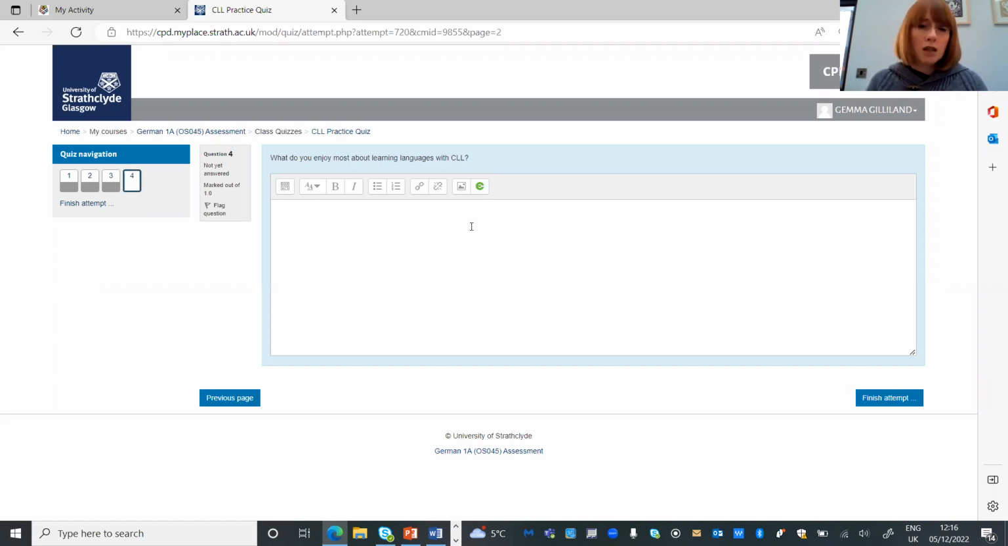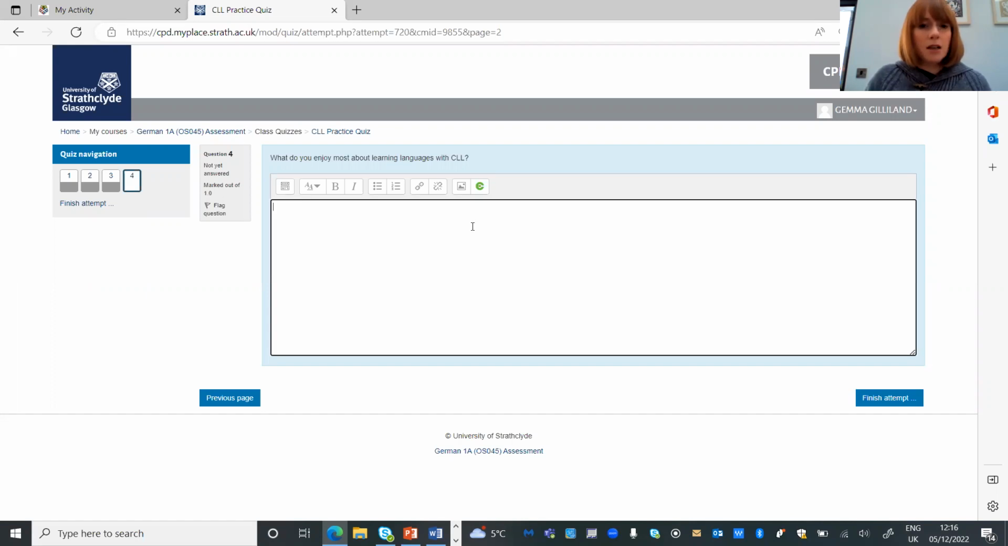But you can also do it in the midpoint assessment as well if you wish to type on Word and then just copy and paste. So if you were just wanting to type directly in, you can do that. So what the question is, what do I enjoy most about learning languages with CLL? I'm just going to click, I enjoy learning new things and meeting new people. So you can type directly in the text box.